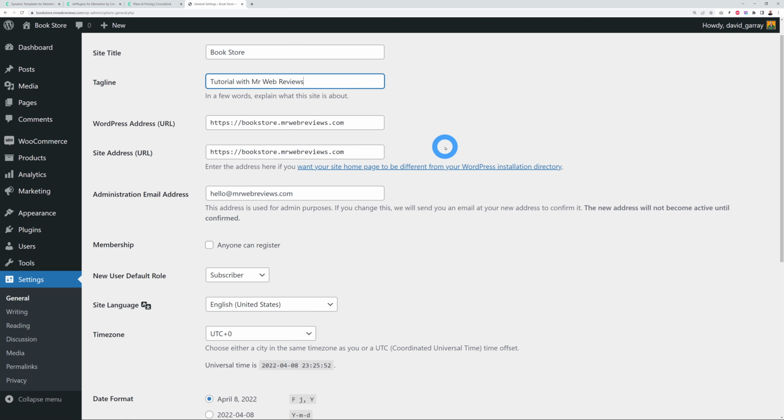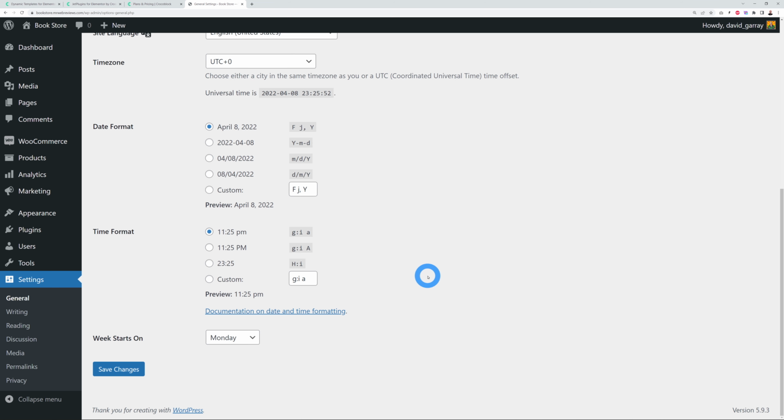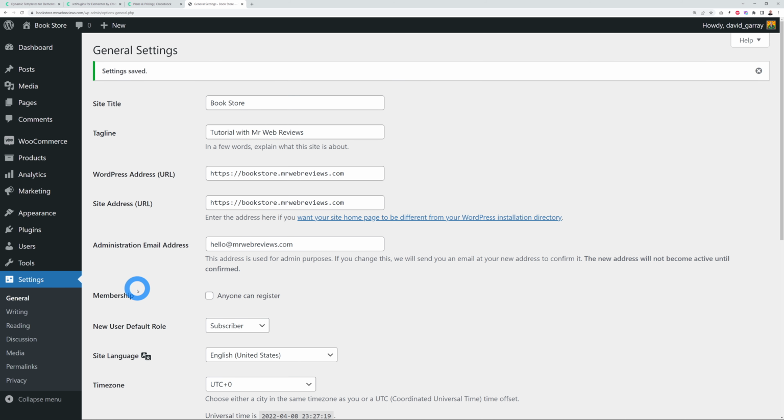Okay. Scroll down the page, make sure that your email address is correct here, because this is where you're going to receive all the confirmations, all your sales and all that. And make sure to select the date format and time format as well, depending on where you are, and then save changes. Next, we're going to go into permalinks.